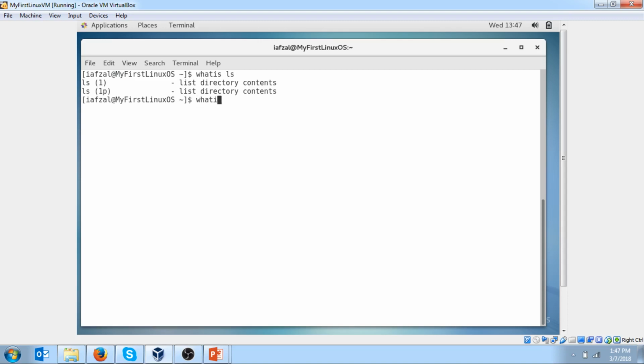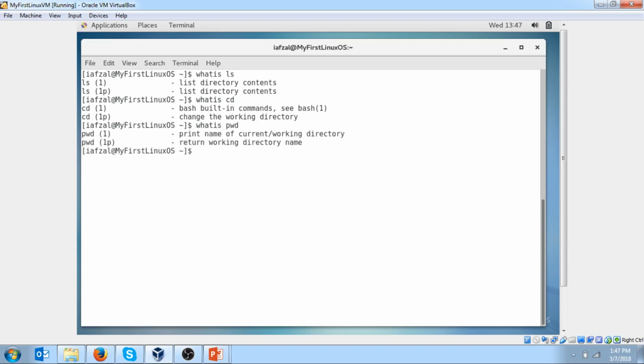The next one we'll run is whatis cd. That's what tells you the bash built-in command. The cd is a bash built-in command, meaning when you have your Linux system installed, it comes in as a pre-built command. And what it does, it changes the working directory from one directory, of course, to another. Well, let's try the same command, whatis pwd. Tells you print name of current working directory, return working directory name.